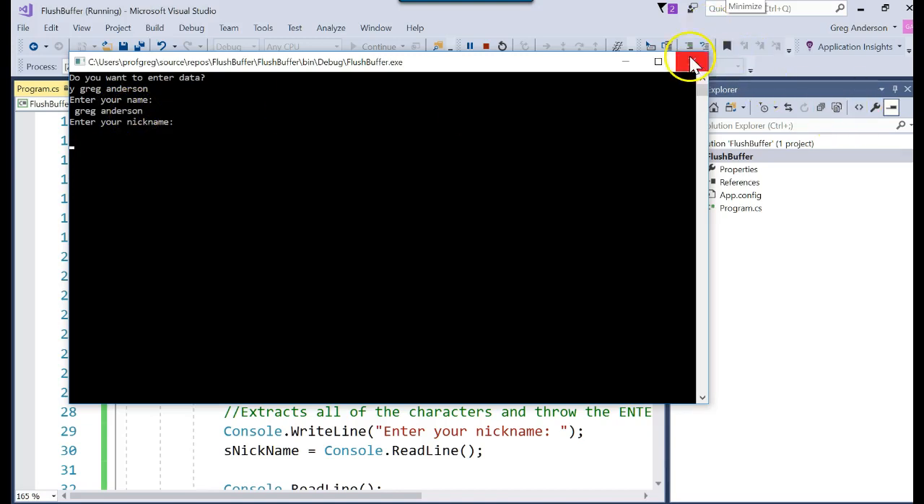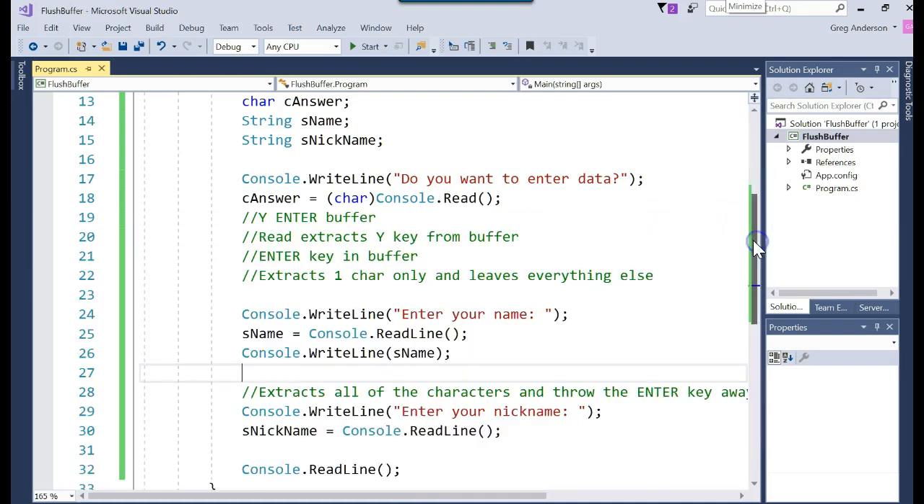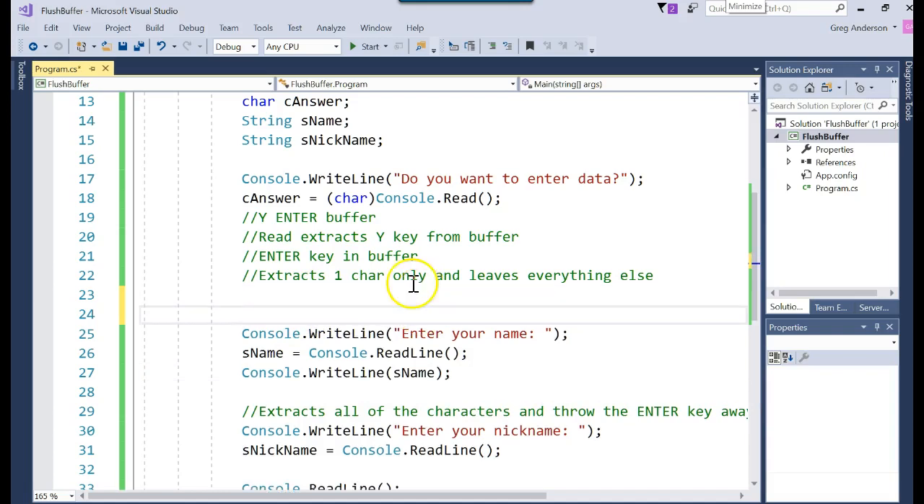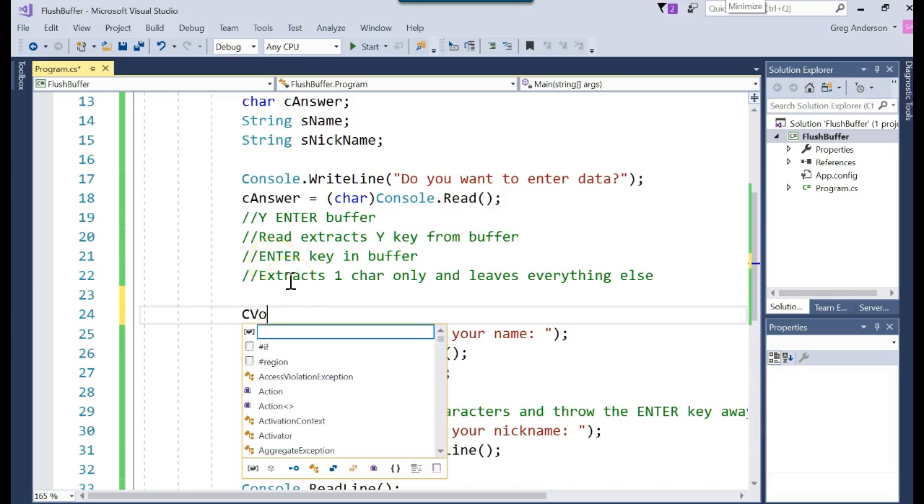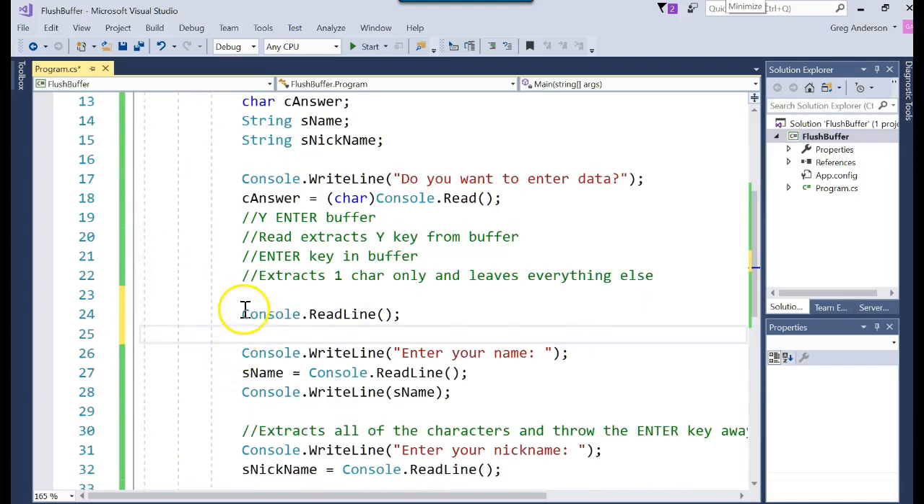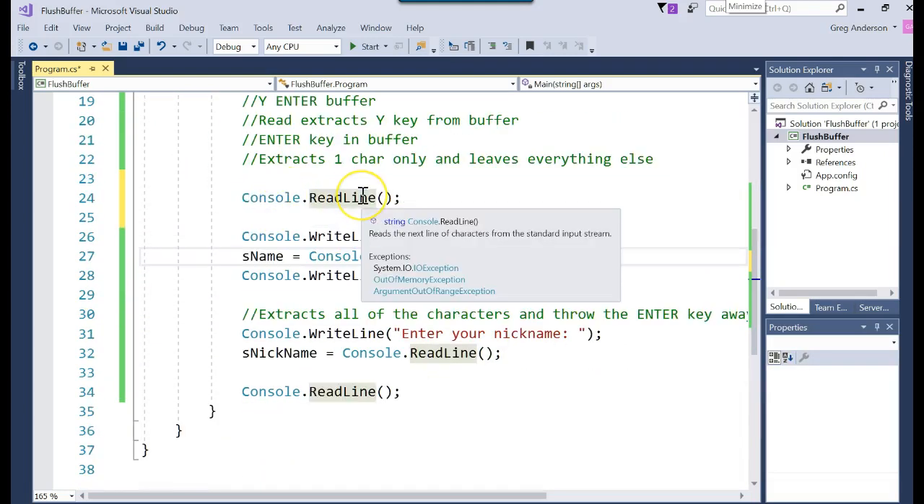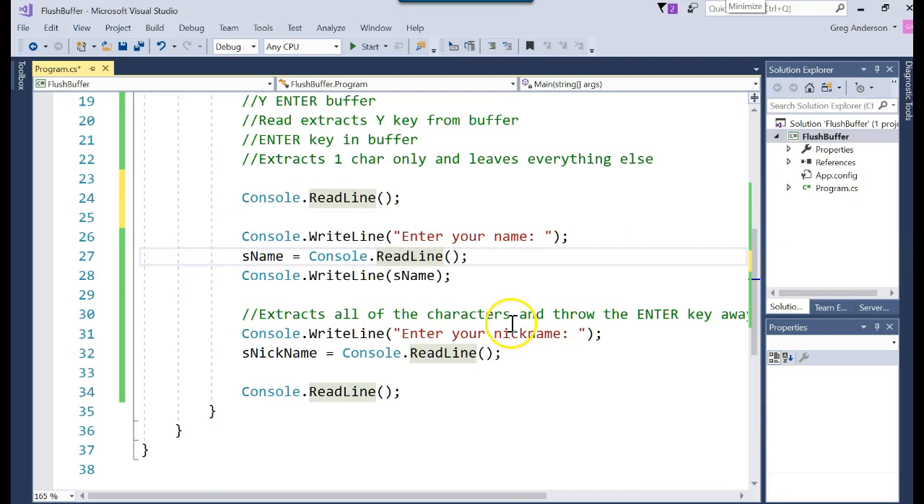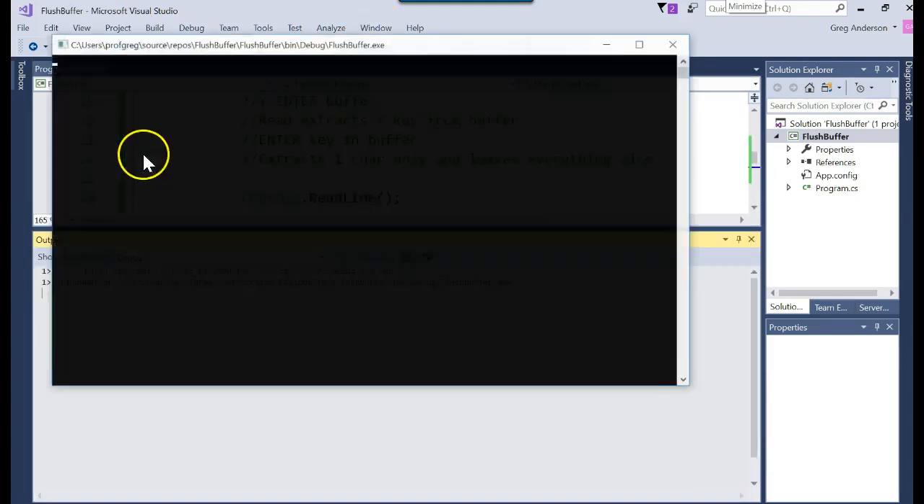So the way Read works is it grabs one character, leaves everything else, meaning we could have a buffer problem. The way ReadLine works is it says grab all the characters and flush the buffer. So how do we handle a situation like this where we're reading one character and if there's anything else we just want to throw it away? All you have to do is say Console.ReadLine() and notice we're not saving it to anything. That will take everything that's in the buffer, throw it away, and then we can continue on. Let's see what happens now if we run it.